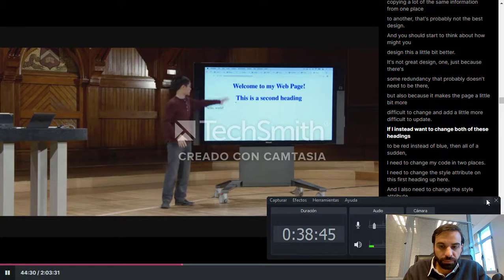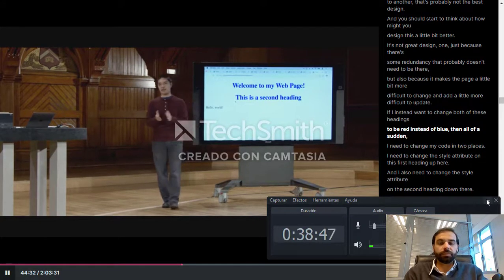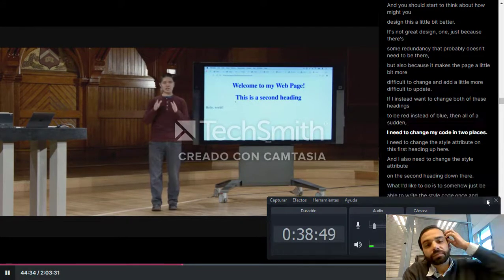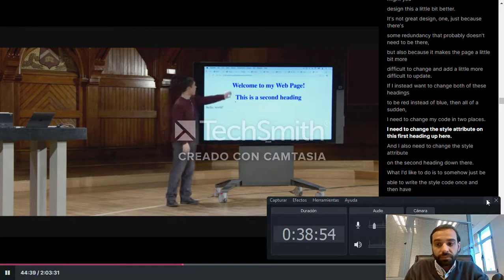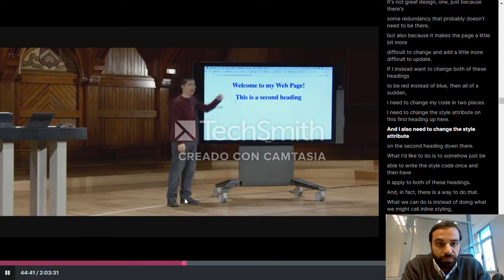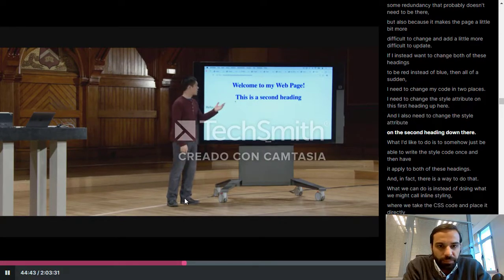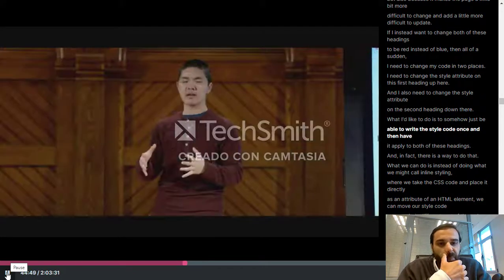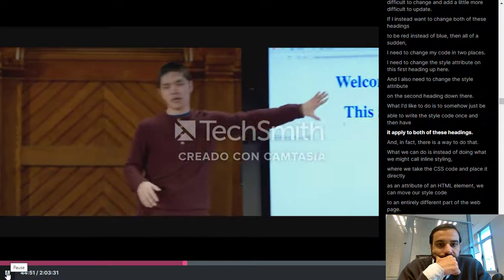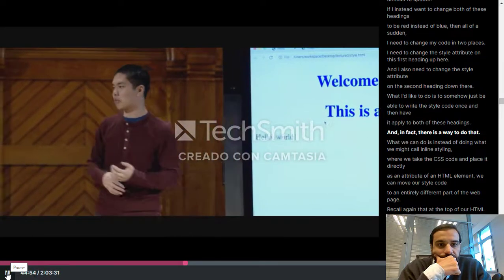If I instead want to change both of these headings to be red instead of blue, then all of a sudden I need to change my code in two places. I need to change the style attribute on this first heading up here, and I also need to change the style attribute on this second heading down there. What I'd like to do is to somehow just be able to write the style code once and then have it applied to both of these headings. And in fact, there is a way to do that.